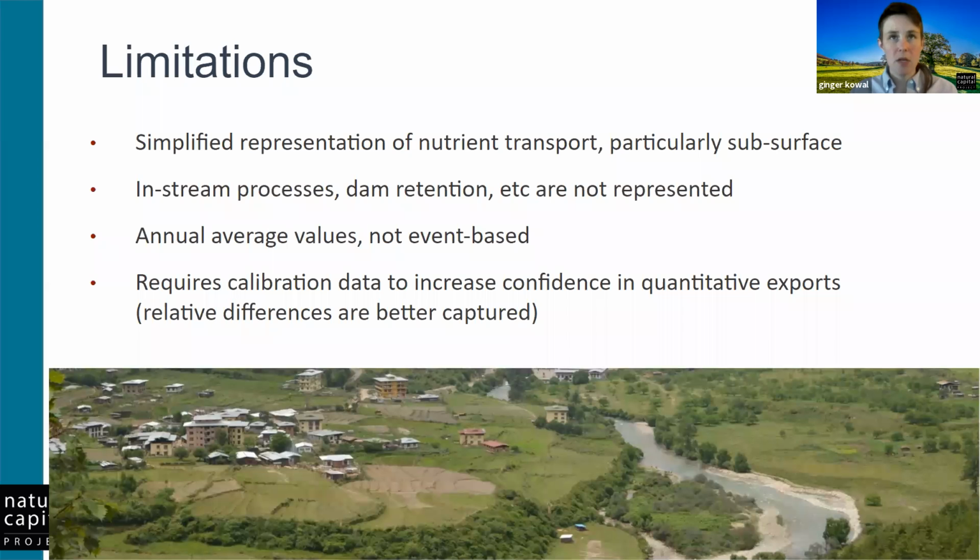Also, this is an annual average model. It will give you an idea of, in an average year, where most nutrient is being transported to the stream from the landscape. It's not appropriate for event-based nutrient pollution or point-based nutrient pollution, for that matter. It reflects the contribution of different land cover types because the load is a function of land cover.